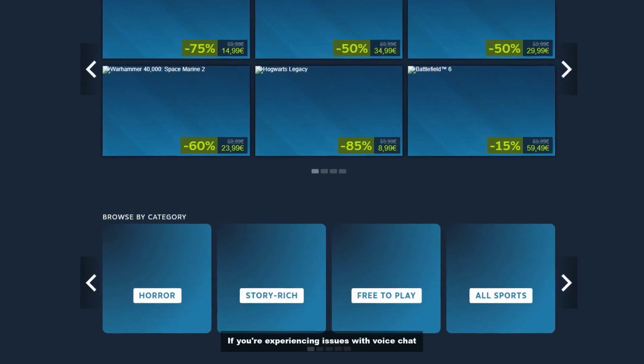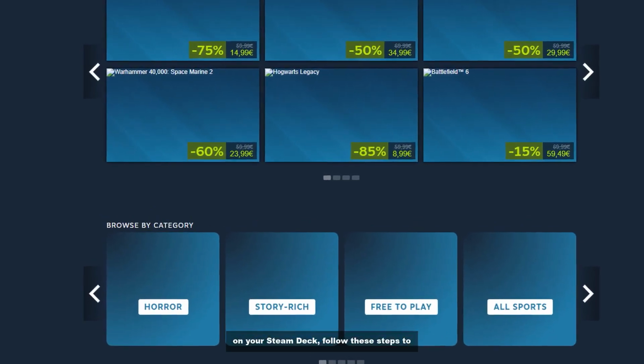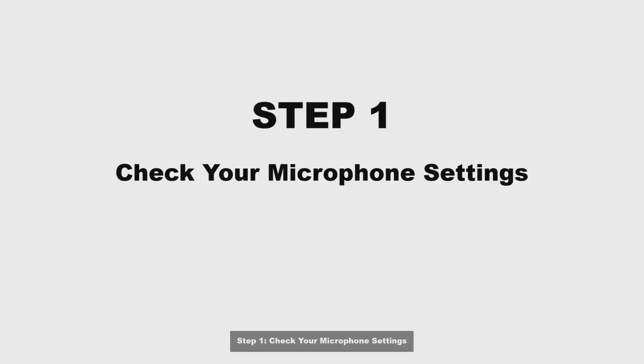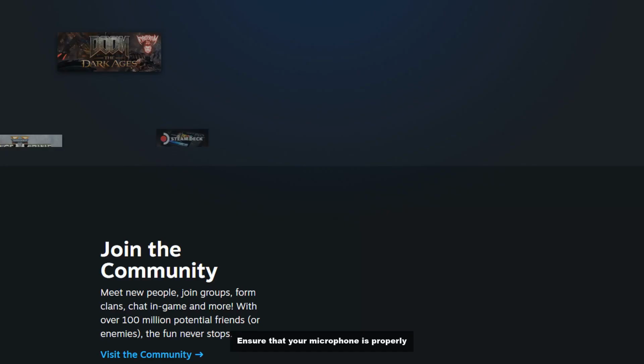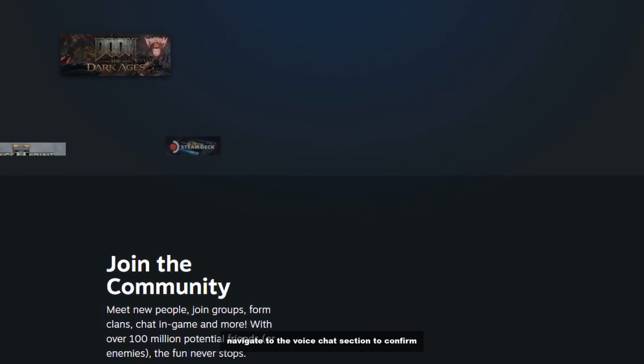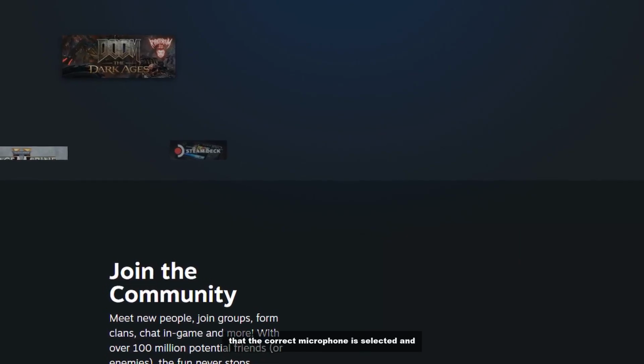If you're experiencing issues with voice chat on your Steam Deck, follow these steps to troubleshoot and resolve the problem. Step 1. Check your microphone settings. Ensure that your microphone is properly configured. Go to the Steam settings and navigate to the voice chat section to confirm that the correct microphone is selected and that it's not muted.